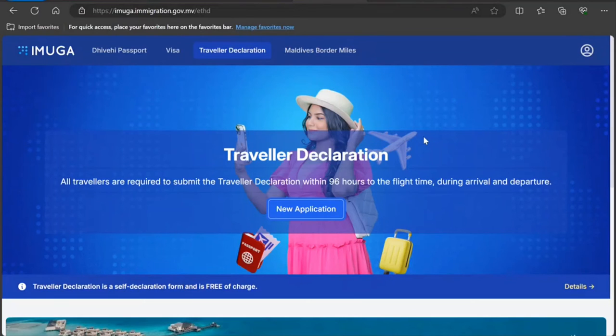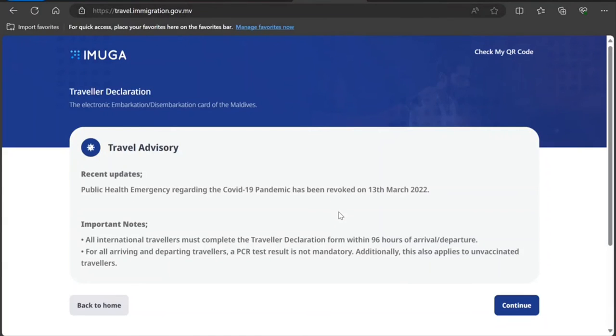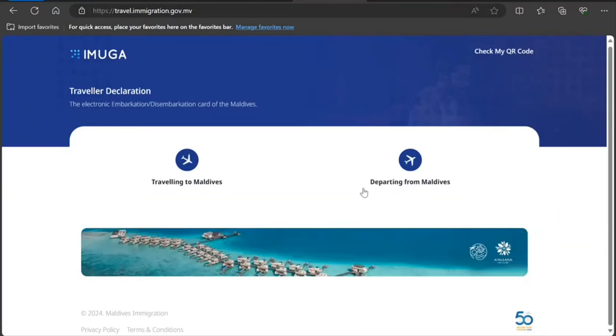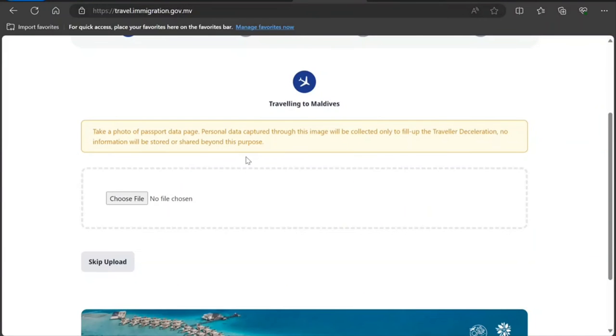So guys, in front of you, I have opened the Maldives official travel declaration. This is also called Imuga. Here you can go ahead and click on new application, and this is required when you enter or exit the country. So let's say you're traveling to Maldives.